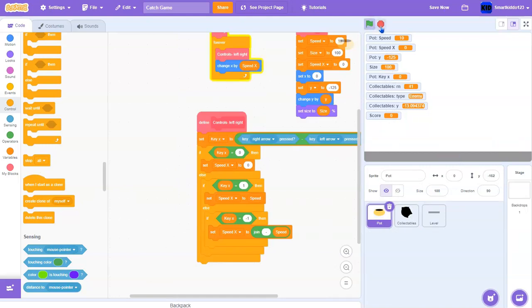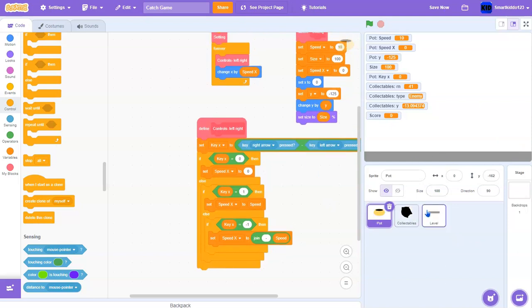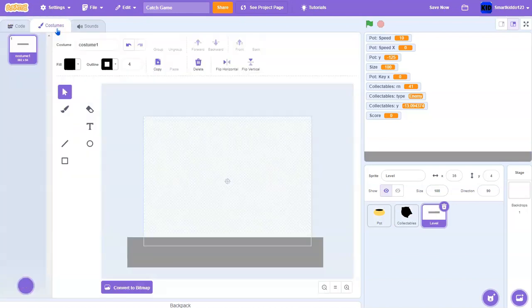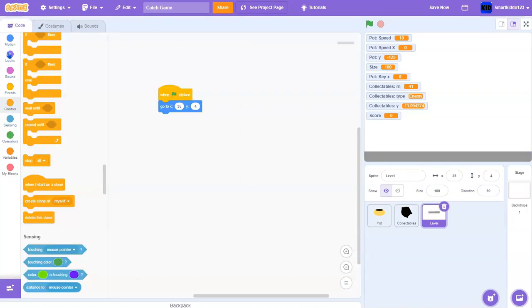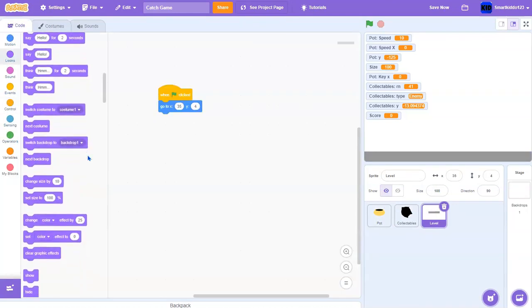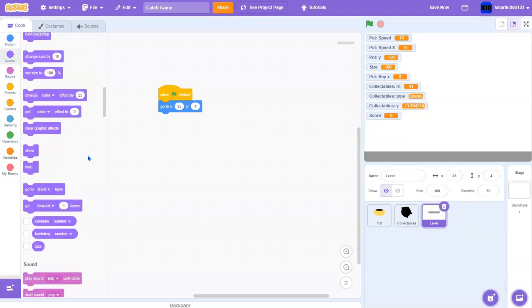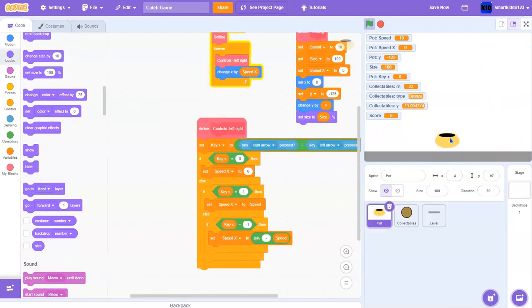One last thing, the pot is behind this, so in the level sprite we just want to put it to the back. Go to back, and then we want the pot to be up here. Now you can catch some stuff. This makes the score go down, this makes the score increase.